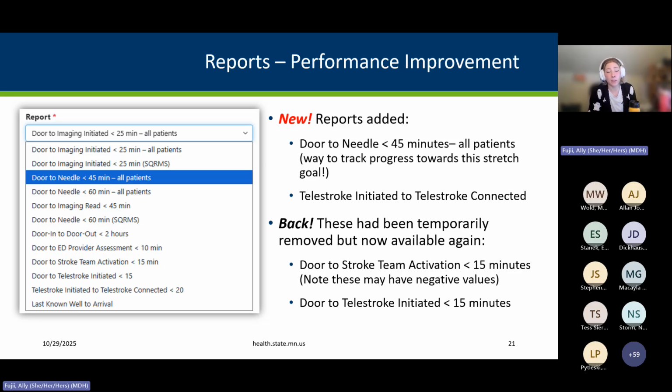And we also have telestroke initiation to telestroke connection time. And then back are these reports that were temporarily removed but are now available again: door to stroke team activation in 15 minutes or less. Note these may have negative values, because if you get a pre-notification and you've activated the stroke team before the patient arrives, you're going to get a negative value. And that's not a bad thing. I'm just telling you, some people are like, this doesn't make any sense. It will be negative because you're just really on top of it. And then door to stroke initiated was also added back in.